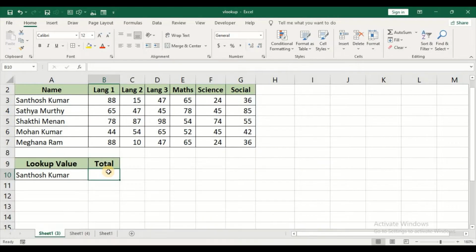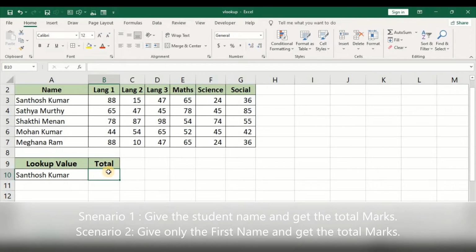In today's video, we'll see how to use the lookup function in two types of scenario. Scenario 1 is when I give the name of the student here and I need the total marks scored by the student. And scenario 2 is when I give only the first name, I need to get the total of the student.